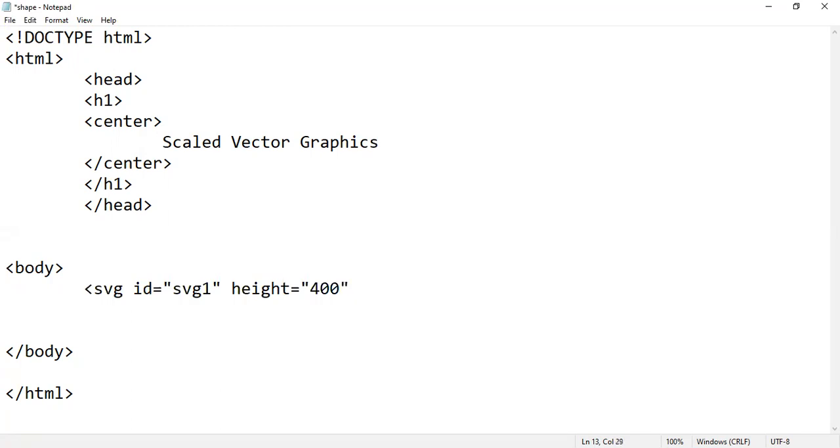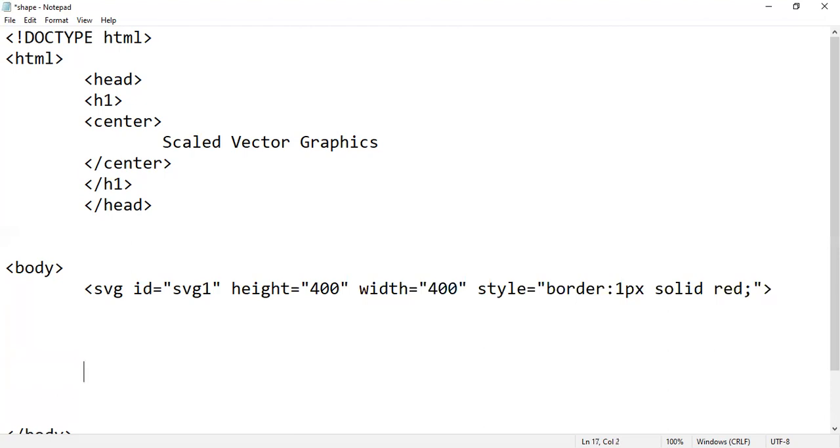Either you can directly put the value or you can also use the px. And width will be again 400. Then use the style and type the border, by which you will easily observe the screen border, and use a colon. Type 1px as the border width, and then the color. Use a solid border, color red, and use a semicolon to separate it. Close here, save it, and close the SVG tag.